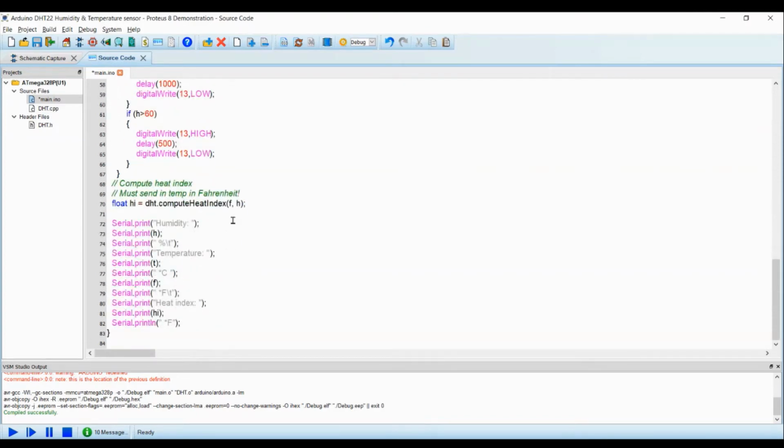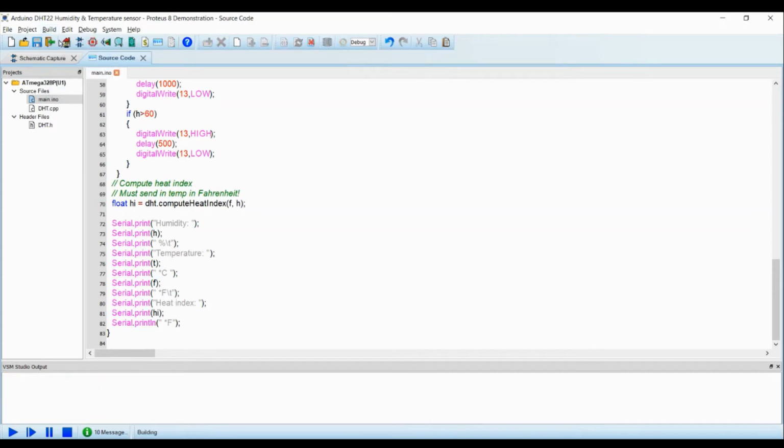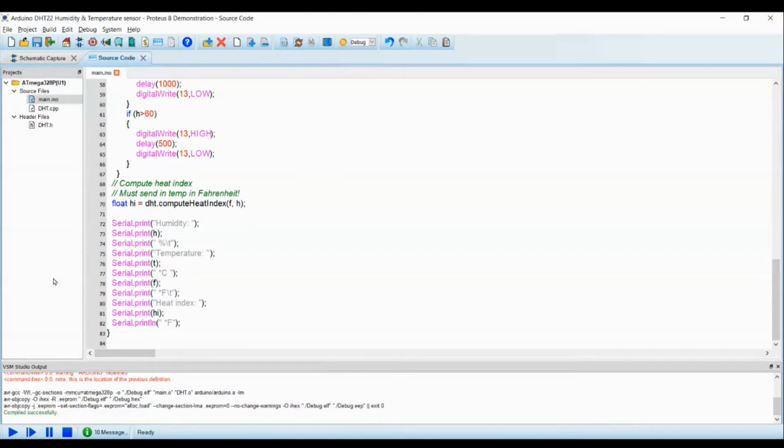Finally, this piece of code is used to print the values of humidity, temperature, and heat index to the serial monitor so that the end user understands them well. Now let's build this function. As you can see, the code is compiled successfully. Let's now simulate it.